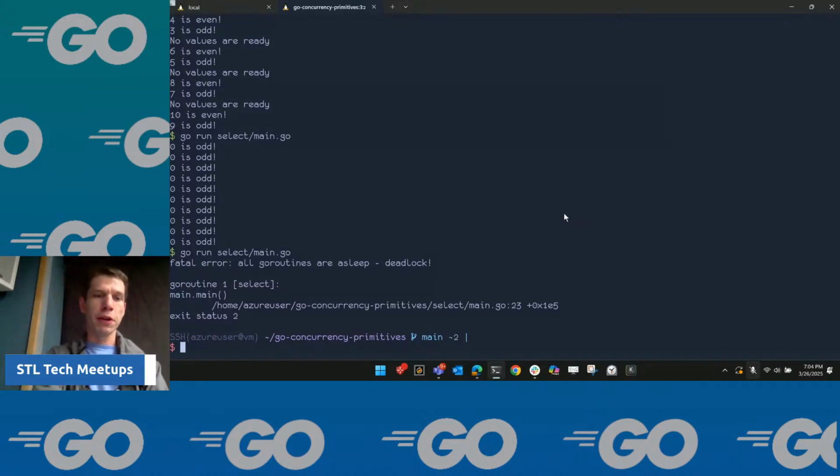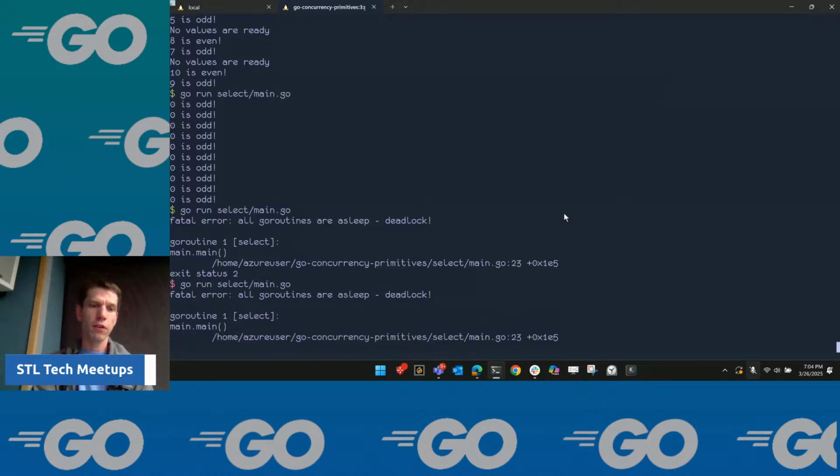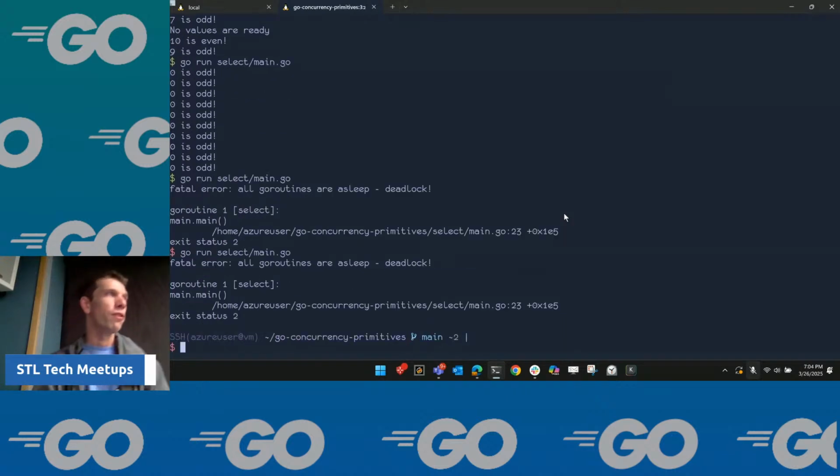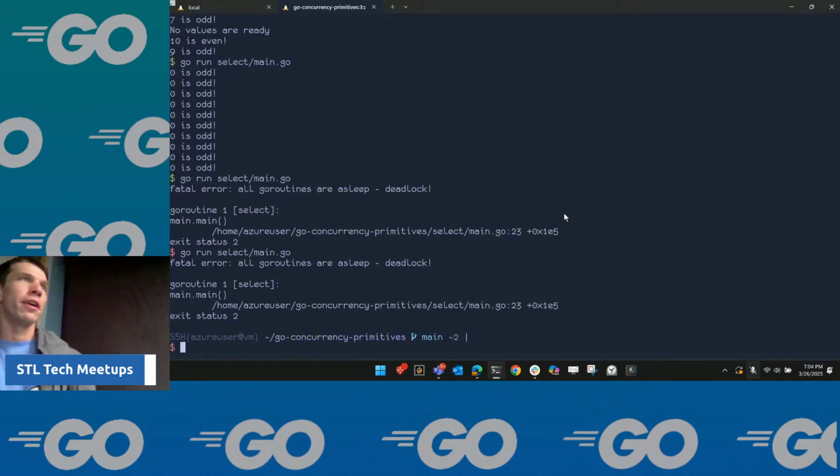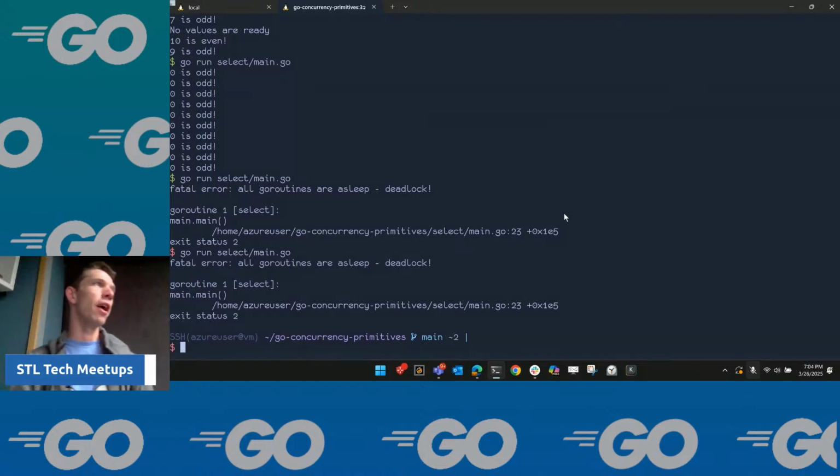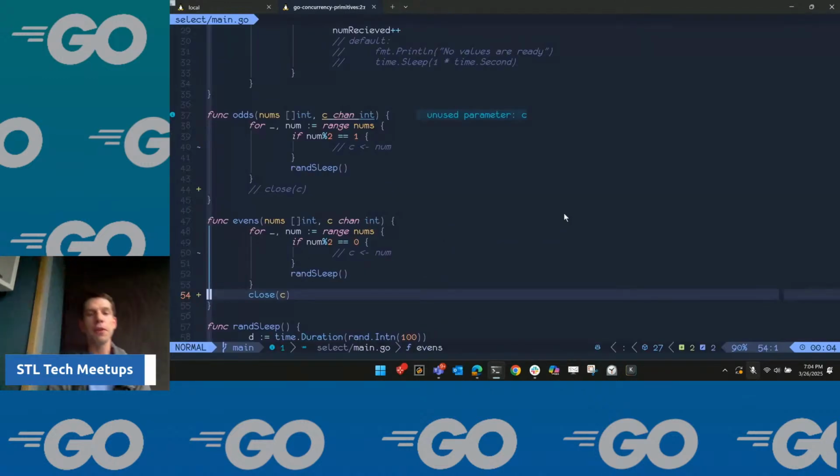Yes, that's what we're showing here. That's what happened in this execution, is that we never received on the channel, so we created a deadlock here because the for loop is now blocked, waiting for something to be sent on it, and nothing ever got sent. Yes, there are a couple things we can do.